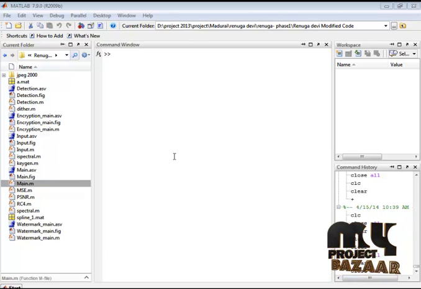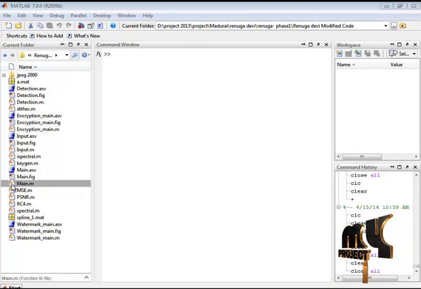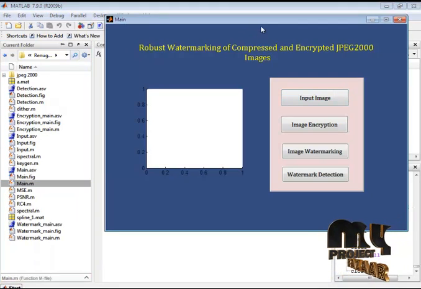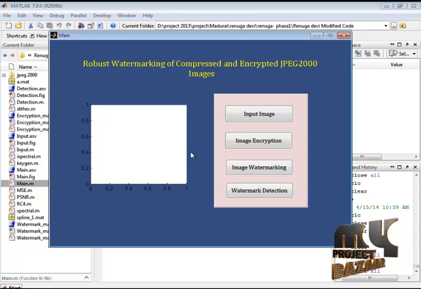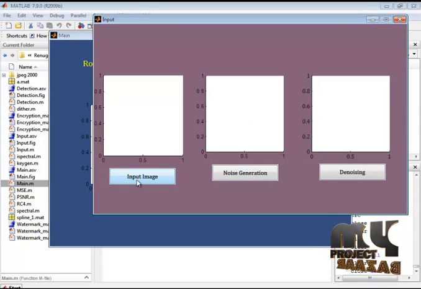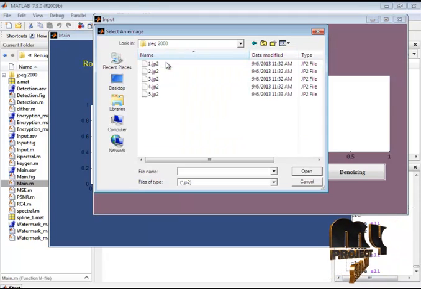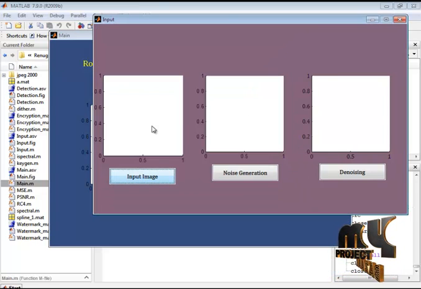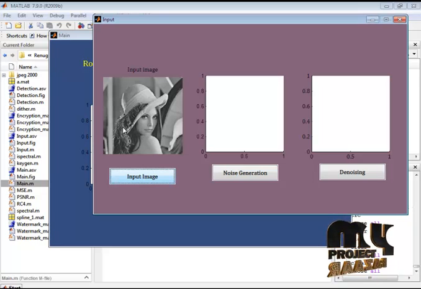Now let's see the demo of our process. Here I am having the main.m file. Select this file, right click and run the file. So this is our GUI design. Initially we have to give the input image. So now I am selecting one image as the input. This is the selected input image, a JPEG2000 image.